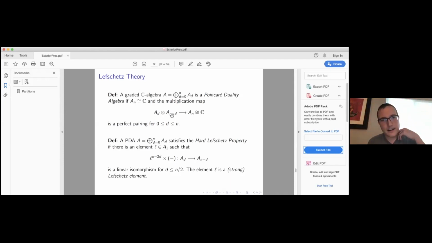Anyway, if this thing is a perfect pairing, which would in particular imply that the Hilbert series of this algebra is palindromic, this is called a Poincare duality algebra. And a Poincare duality algebra satisfies something called the hard Lefschetz property if I can find some element L in A1, such that when I am in these complementary degrees, if I multiply by the appropriate power of L to go between them, what I get is actually a linear isomorphism. This element L is called a Lefschetz element, or technically a strong Lefschetz element.